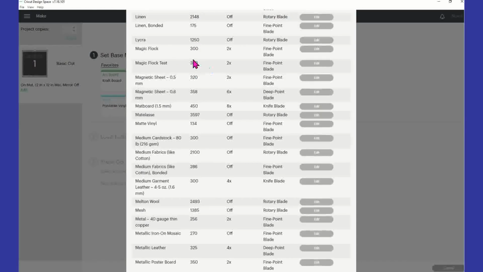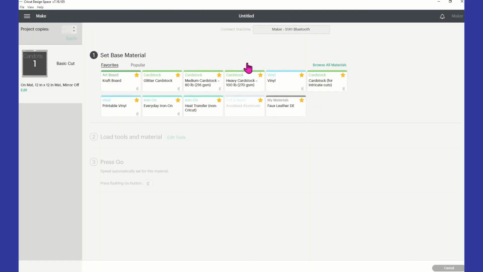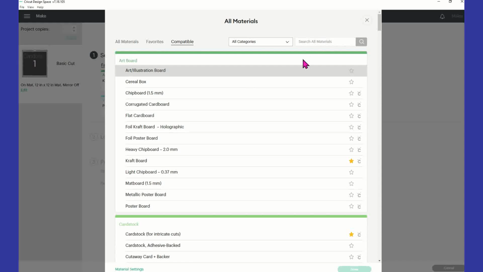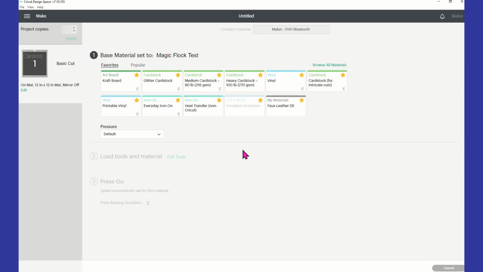So I'm going to go back and click on browse all materials. There is a sticky flock setting in here, guys, that Cricut has created. I have tried it and it does not cut out for some reason. And so I use the Magic Flock test that I just showed you. I use that on both sticky and magic, okay? So now we got our Magic Flock and we're ready to put our Magic Flock in and start our cutting, okay?